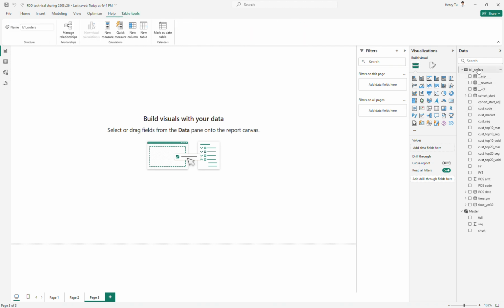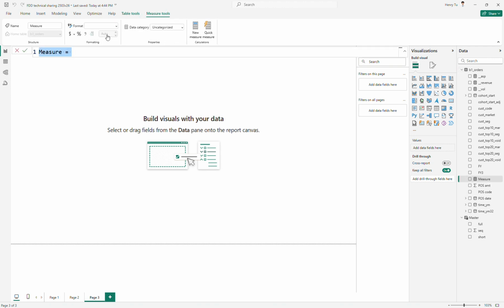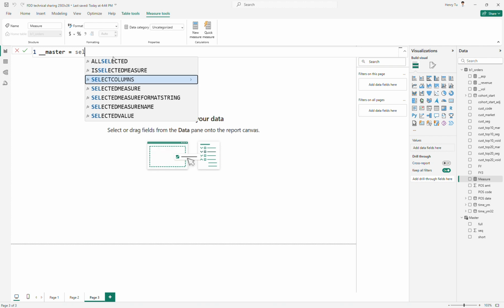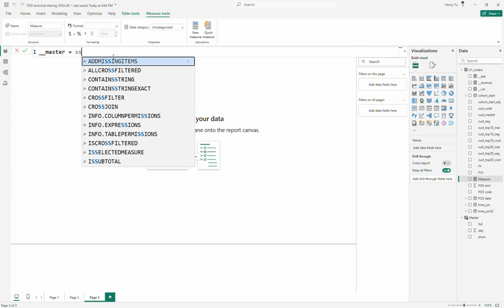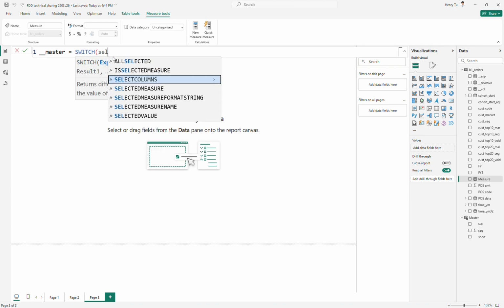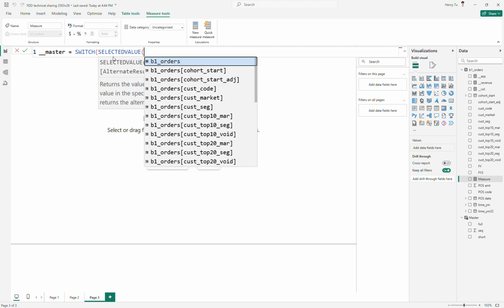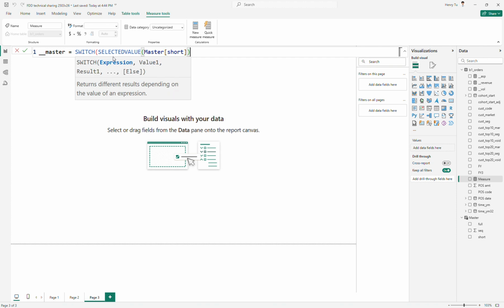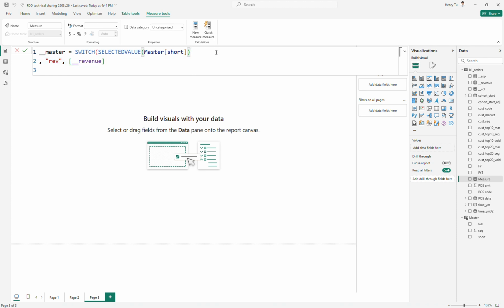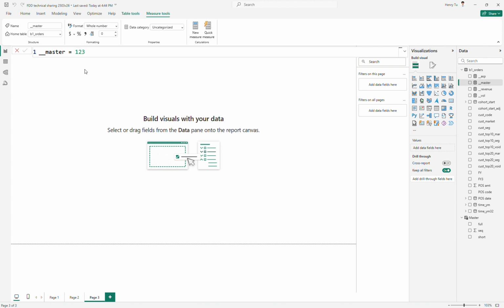Okay, so I will write in here a new measure, which is Master, and I will use this table, this master here. So SWITCH, selected value of the master short. Okay, so if the short value is REV, then I will bind it to the revenue. Actually, I want to make a dummy value 1, 2, 3 here first, and I will show you how this thing works first.